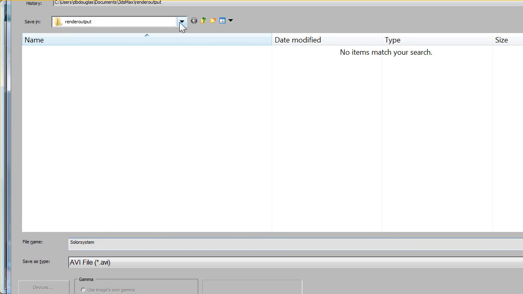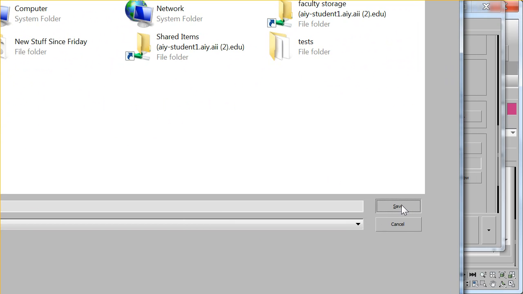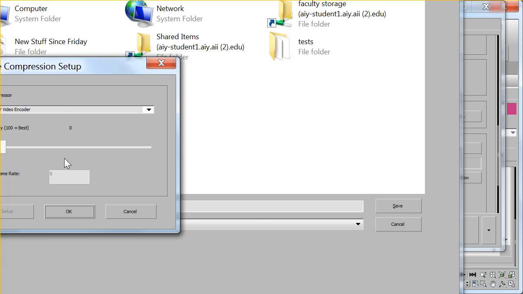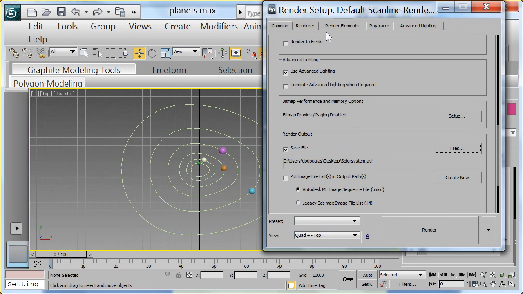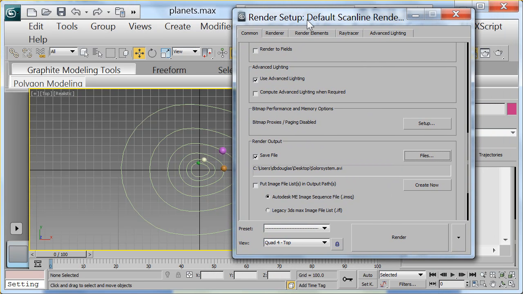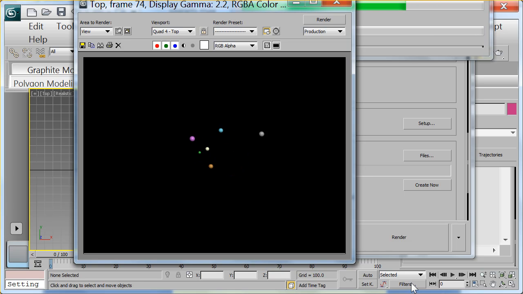You can put it in your render output. I'm just going to put mine on my desktop just so I can find it real quickly. Save. You can accept these AVI compression standards here. Click OK. And that's pretty much it. You just click render, and you'll notice that it'll start going through rendering of the images, and as soon as it gets to the very end, it'll be finished, and then you should be able to play it.